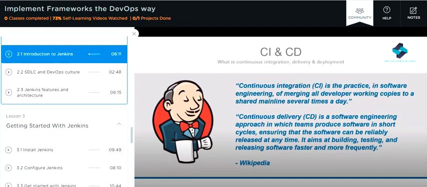Before we dive into a discussion about Jenkins, let's first understand some key terms. The practice of automatically building your code periodically is called continuous integration. The resulting binaries after building the code can also be deployed automatically to the target environment. This practice is called continuous delivery or continuous deployment.